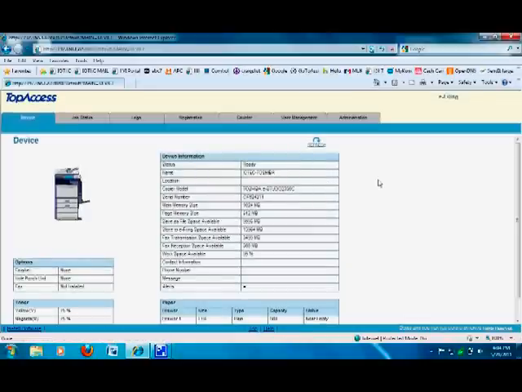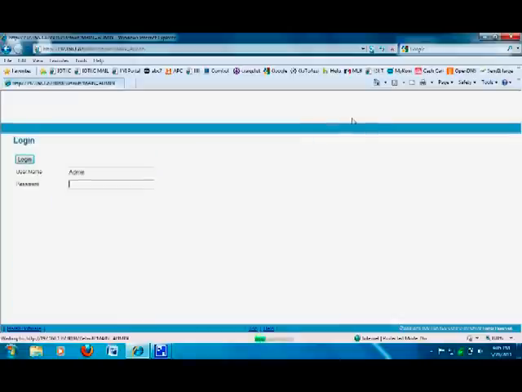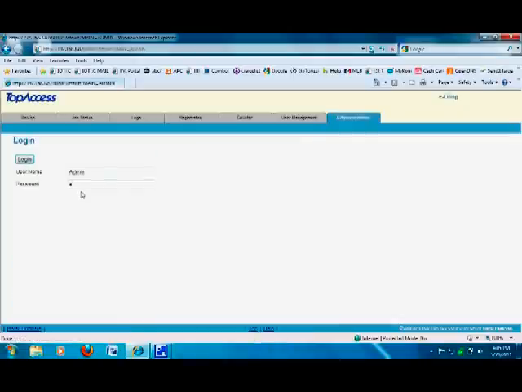Top Access: how to set up scan to email from our Top Access. Now, you need to log in again to our Top Access. Again, you must have the IP address of the copier. Log into the interface. Once you're here, click on the administration tab. Log in with the password, 1, 2, 3, 4, 5, 6.